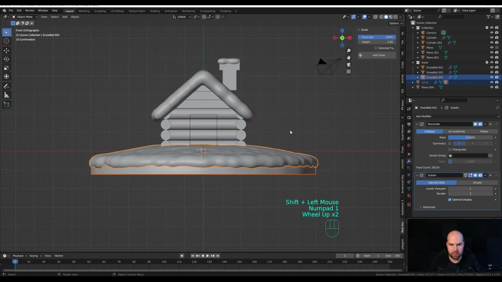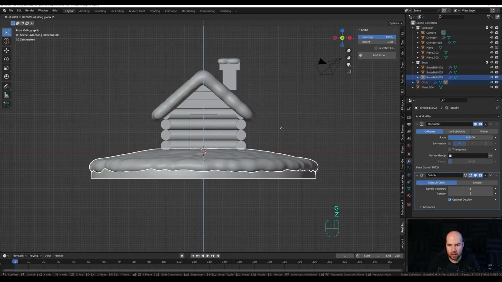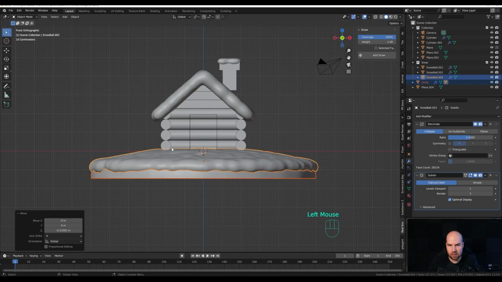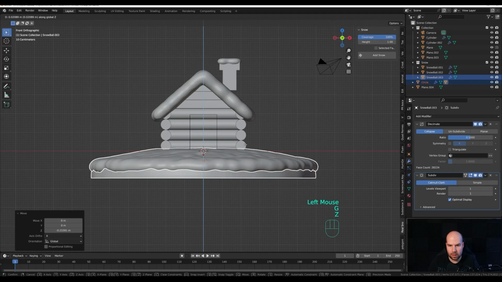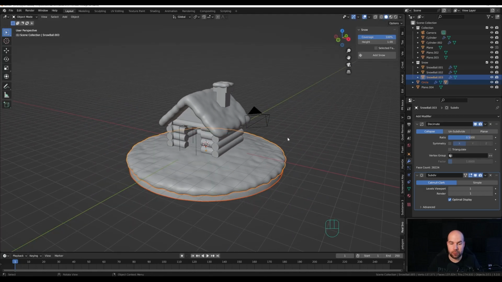Let's go for a front view by pressing 1 on a numpad, press G then Z and move this down, and you can overlap this a little bit so it looks like the hut is kind of sitting in the snow there. So that's for the environment, and now Shift right click here to move the cursor.